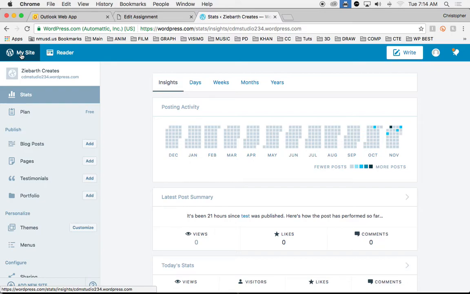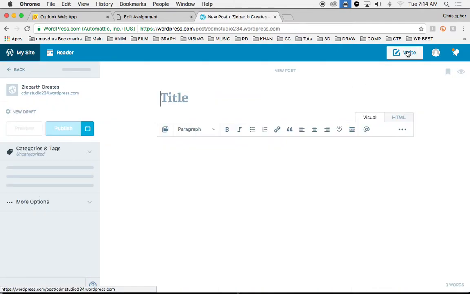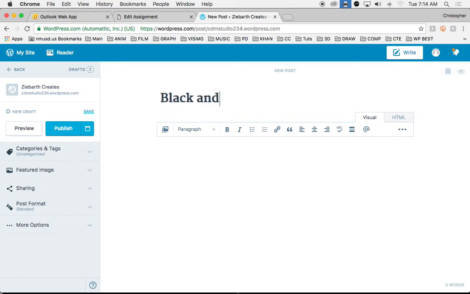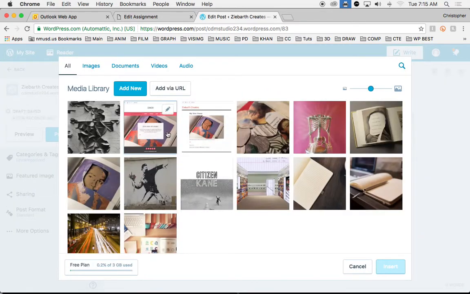Here is my WordPress account. So I'm going to make a new post by clicking on the right button here. And I'm going to title this Black and White Adjustment Layers.